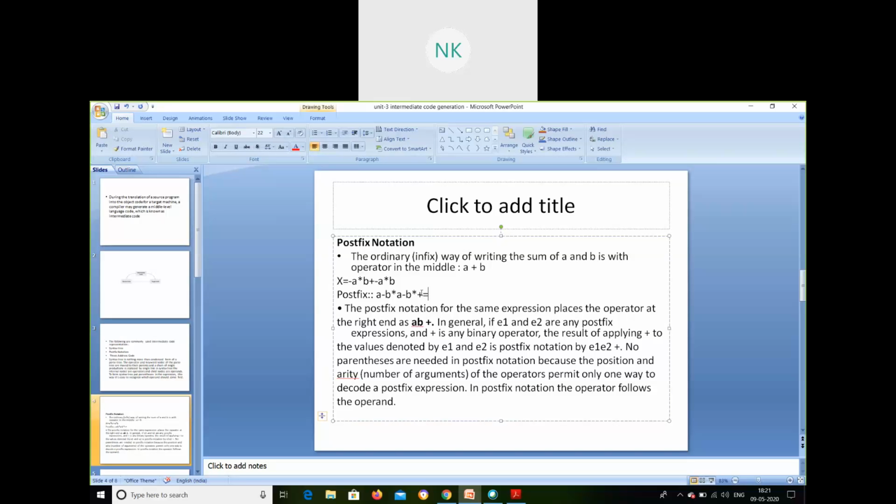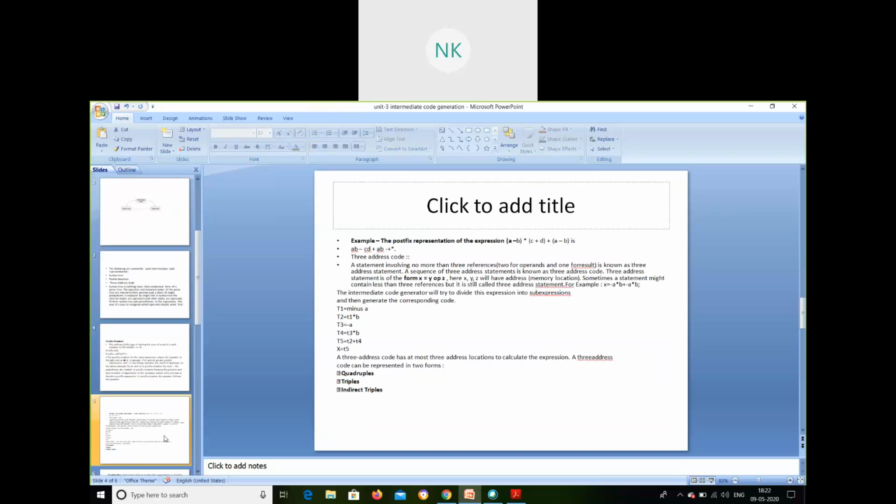This is also a representation of a 3-address code, but this is not being used. Then the next one is 3-address code. I have given a 3-address code example here. In 3-address code, we will be using 3 operands and 1 operator, which is why it is called a 3-address code.